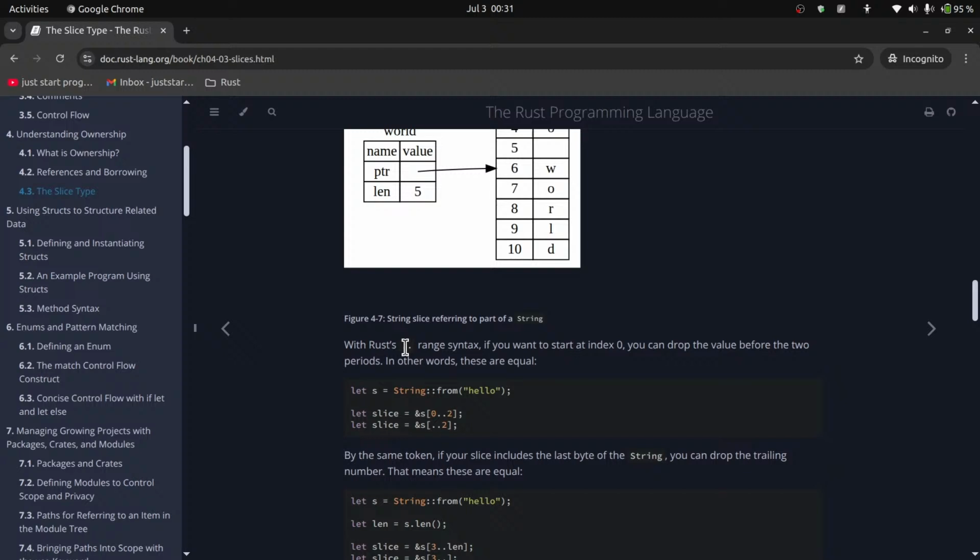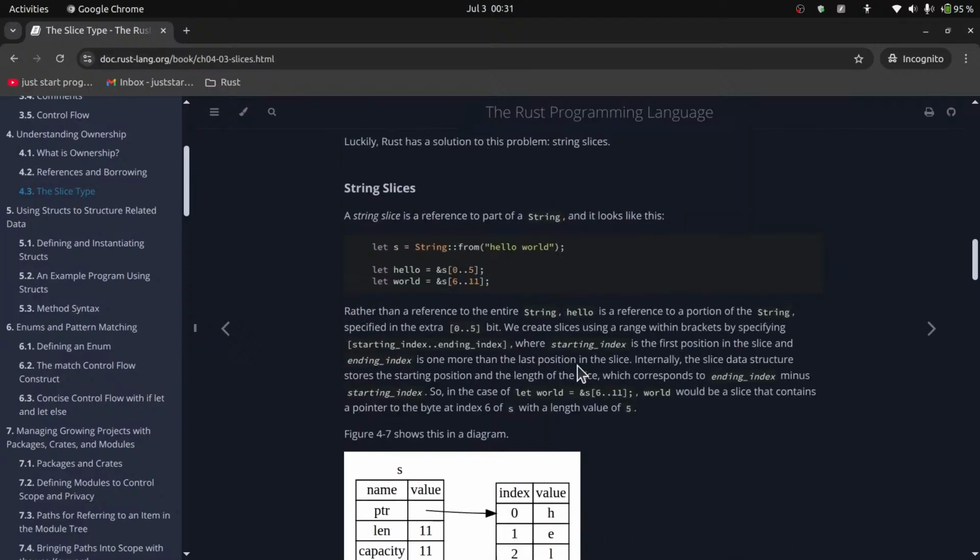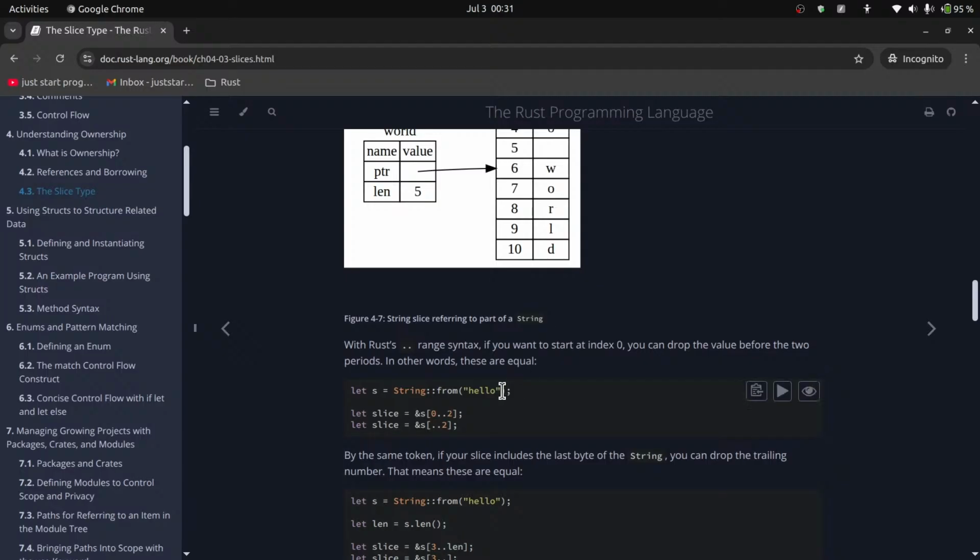With Rust's dot-dot range syntax, oh, I didn't know that. I just assumed that that's a range 0 to 5. Okay. If you want to start at index 0, you can drop the value before the two periods. Drop the value before the two periods, meaning this side. Okay. Yeah, like this. Okay.